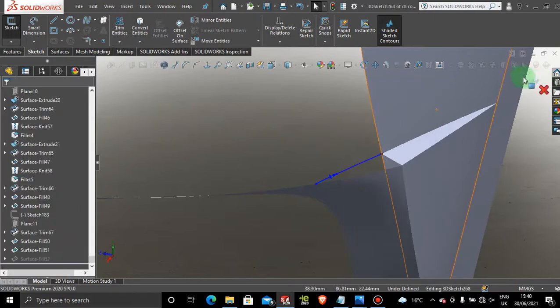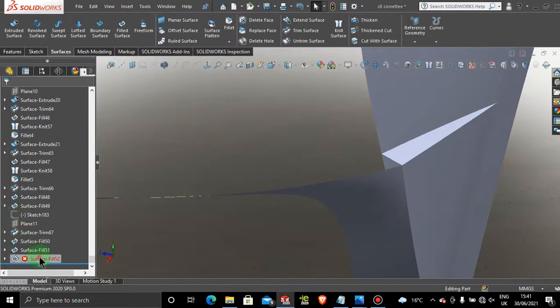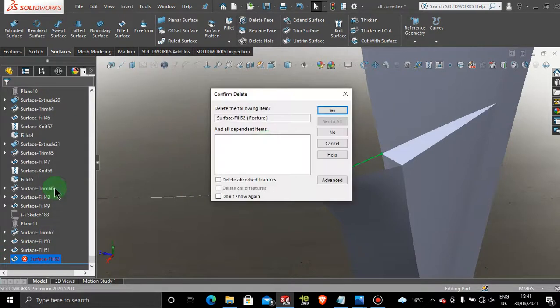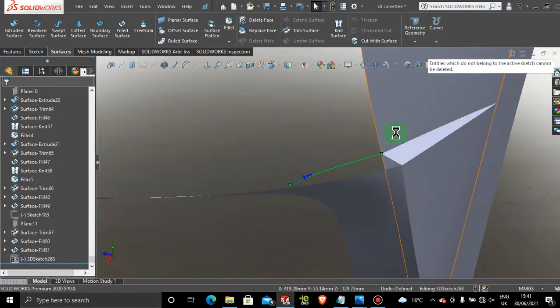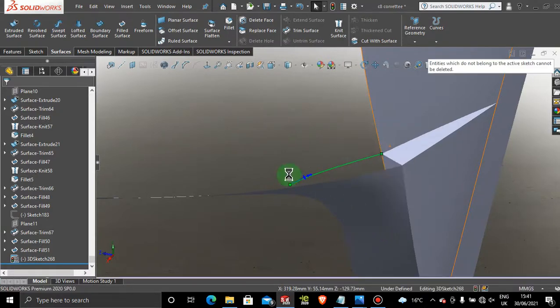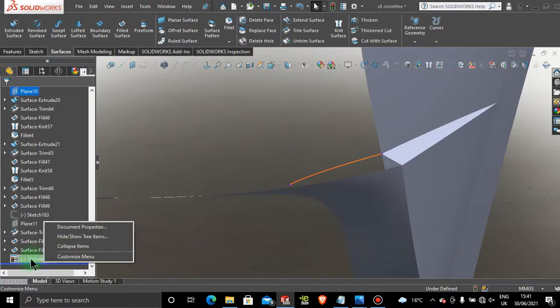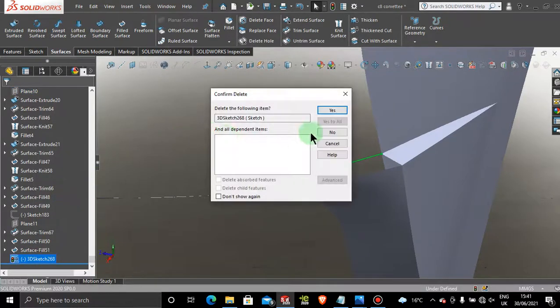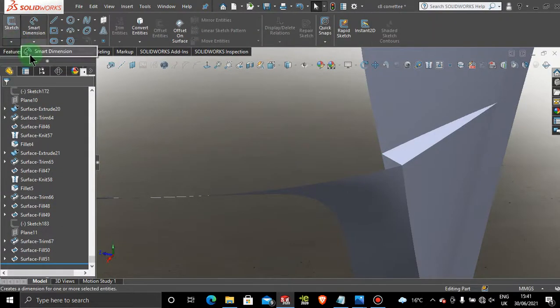Actually, yeah, I know that's going to happen. Delete the surface and delete this. All right, so let's delete it here then. All right, so add that again.